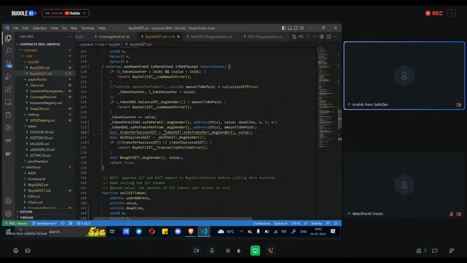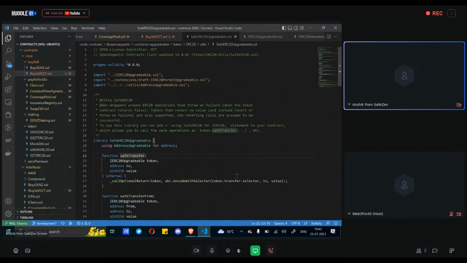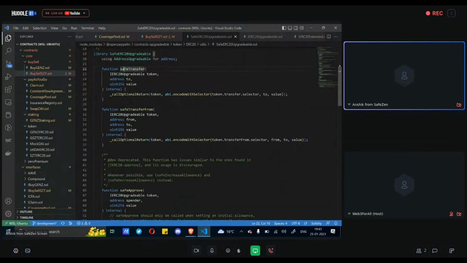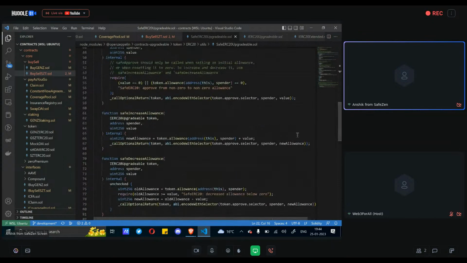You can also check one more thing from the contract. Let me just show you once I finish this one. You can also check over here what they are doing. Safe transfer is calling the transfer function. If I go to safe transfer from, it is calling the transfer from function, and same goes for everyone. They are just calling the very same function with just safe. So what they are ensuring is, if the transaction gets interrupted or gets reverted, then they will give us an error by reverting the transaction.